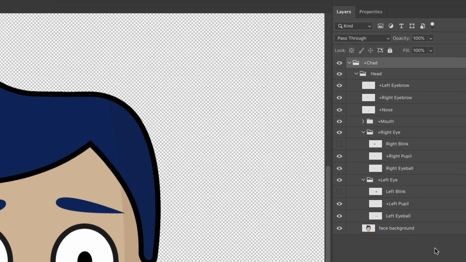You always want a top-level group with a plus symbol and your character's name, and a group named Head inside it. If you do this, any artwork inside the Head group will move with your own head movements inside Character Animator. We'll cover the facial features in other sections, but for now, let's give this puppet a different background.